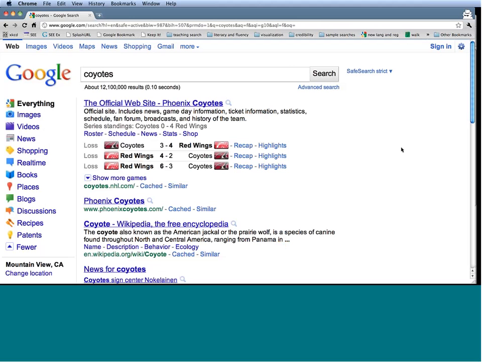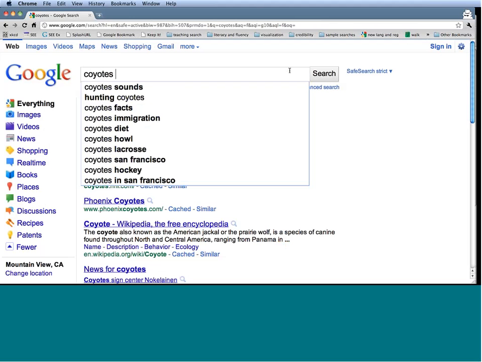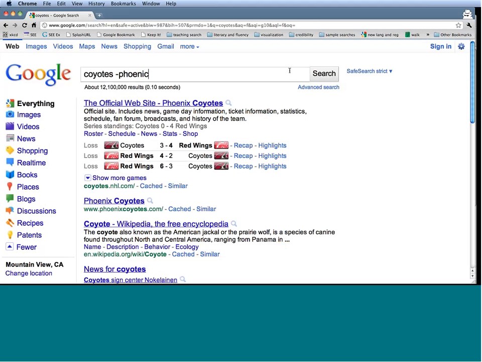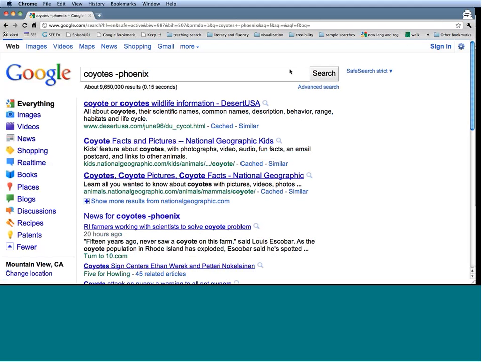Okay, so here's my solution. I use a minus sign. A minus sign is an operator. It works as a not. It means take out this word. Don't give me any pages with this as a result. And as you'll see, my results here are now entirely about the animal.